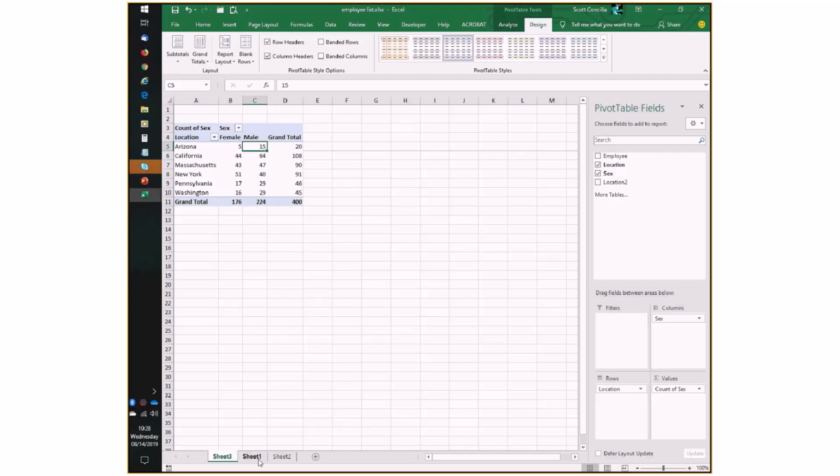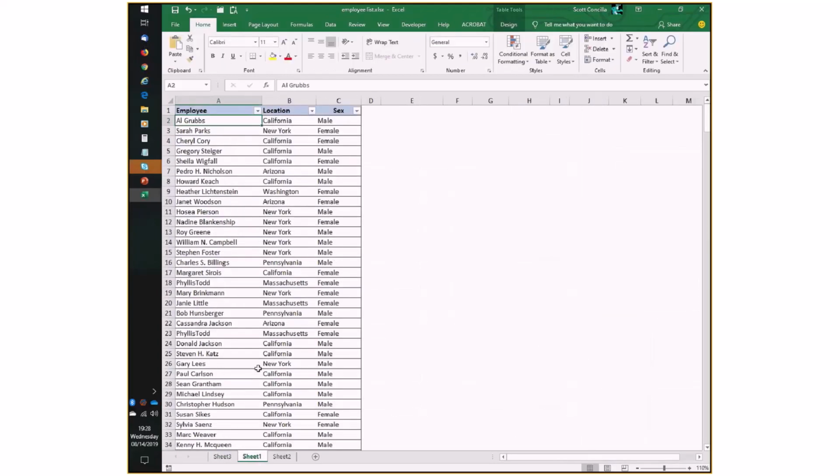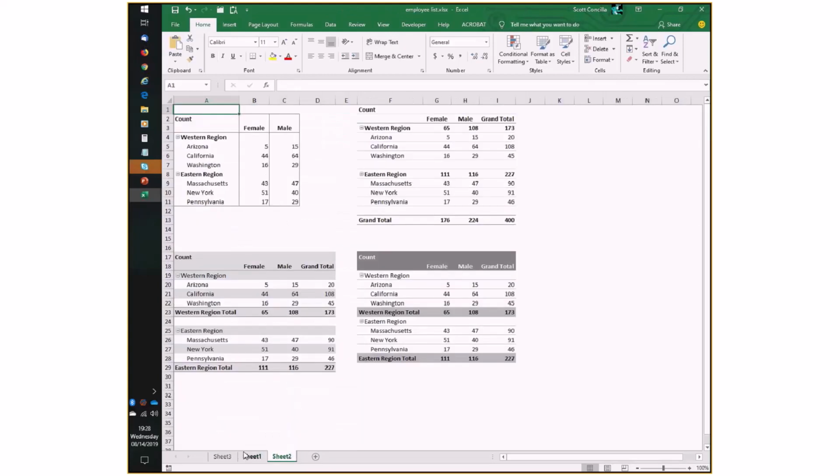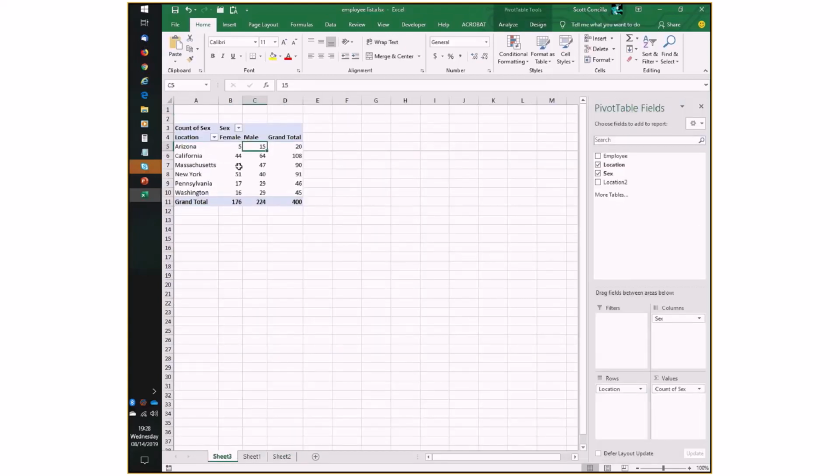The trouble is, in looking at the original data that's here, I don't have a lot of other information that I can create groups off of. All I've got is employee names, locations, and the sex, okay? In reality, I would like to take my different states and divide them into regions.